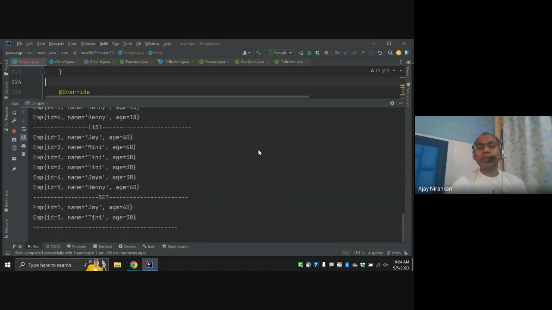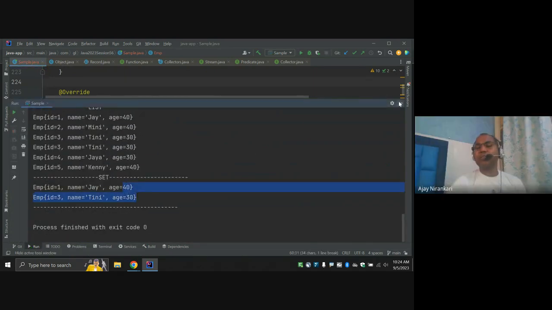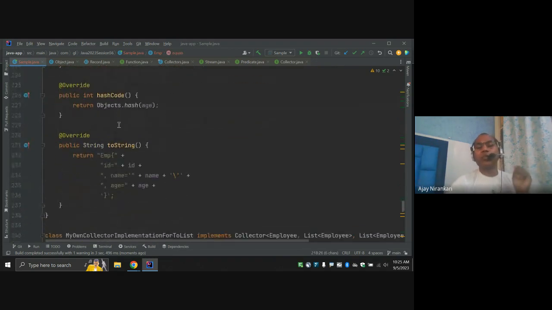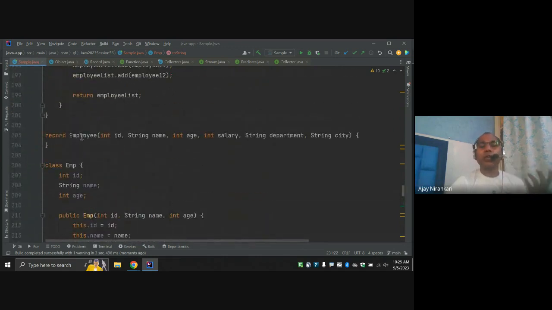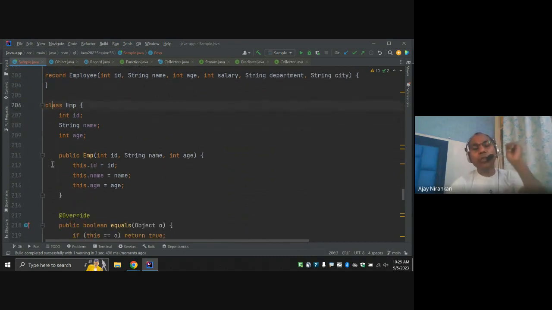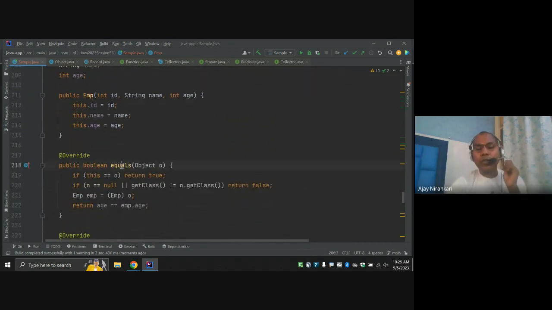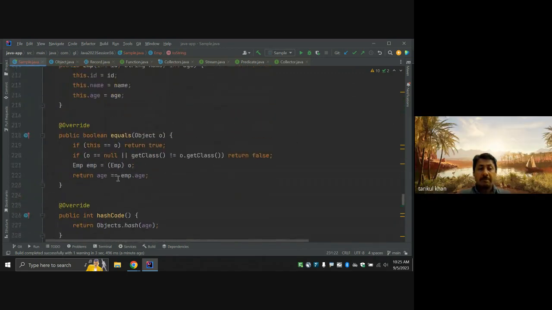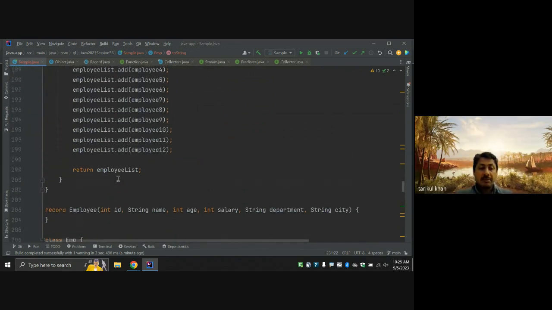Is it clear? Yes, it's clear now. So please note, whenever you create an object model using a record, you don't need to override the equals method, you don't need to override the hashCode method, you don't need to override the toString method. These methods are available by default in a record. But whenever you write your own class, it's your responsibility to manually write your equals method, hashCode method, and toString method. Is it clear? Yes, it's clear.